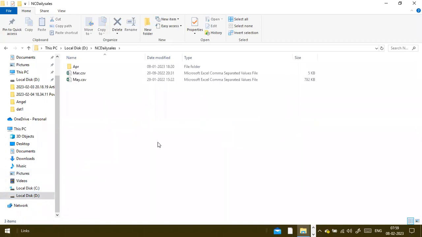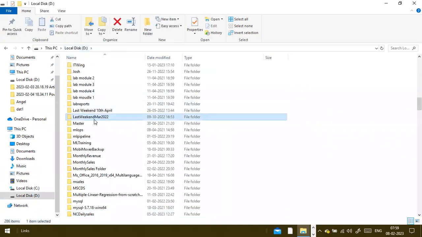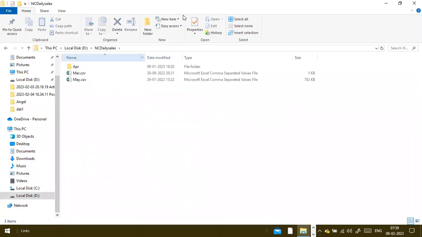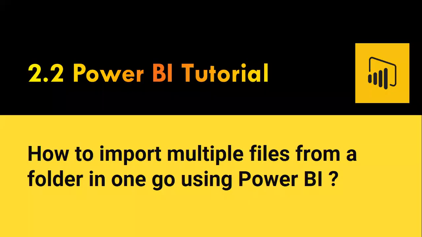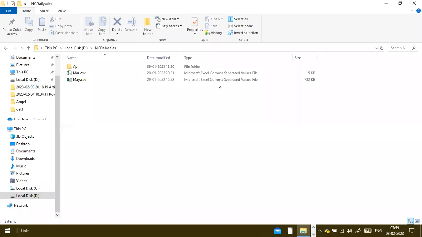This is your folder, NC Daily Sales. In this folder, let's assume that this is what we discussed. This is your OLTP source system data being stored to a folder instead of the staging. This is also kind of a staging area. Instead of pushing the data as it is from your source system to your staging database, they will push it to a folder. In this folder, every month's or every day's data will get pushed here.